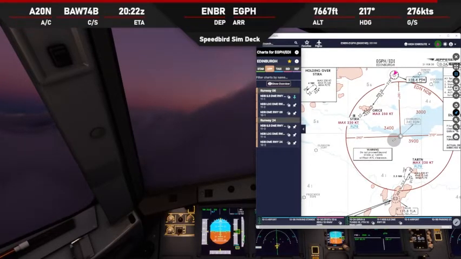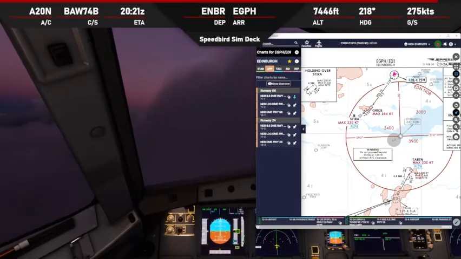Edinburgh traffic, Speedbird 74 Bravo, inbound Grice on the PTH1 Golf, arrival, flight level 70.